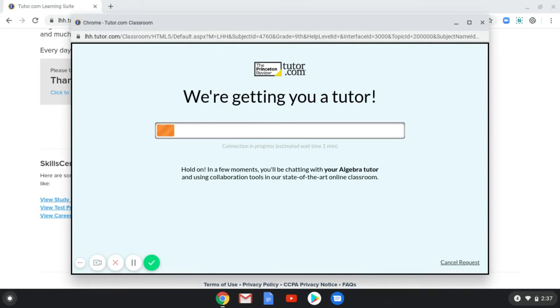And yes, this is where the wait is generally the longest, depending on what time of day and how many young people are on the website at the time. Right now, we're getting pretty lucky. We're waiting 1 minute.